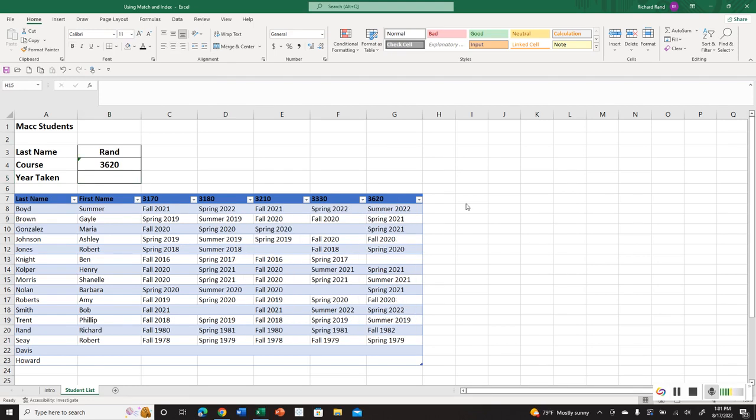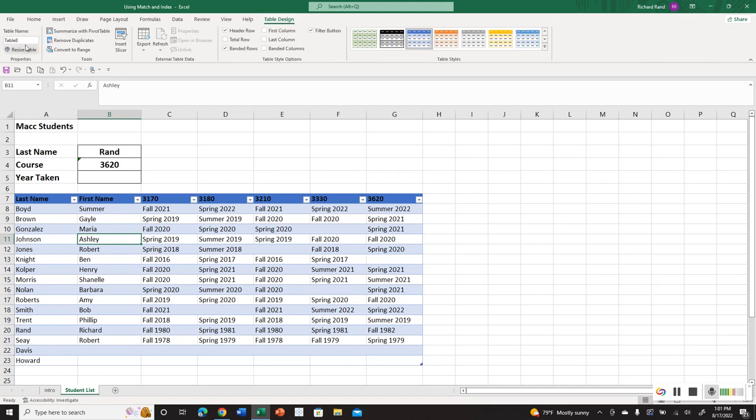Okay, so that's the next thing we're going to do with these index and match functions. Let's ask ourselves, what if we wanted to put in the last name and one of the courses and see what year that person took that course? Well, that's two conditions, not just one, and we're still trying to find out when they took the course. This data is in a table. The table design is labeled table 8, so that's the table reference we will use.